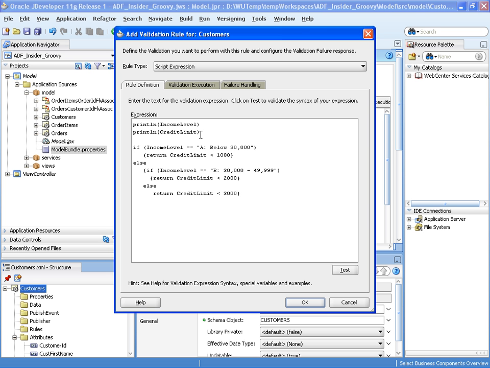What this Groovy expression is doing is checking the income level. If it's below 30,000, then the credit limit must be less than 1,000. If it's between 30,000 and 49,000, then the credit limit must be less than 2,000. And then our final rule is that credit limit must be less than 3,000. So this has given us flexibility to write a much more complex validation rule without dropping into full-blown Java code. So there's a Groovy expression for the rule.